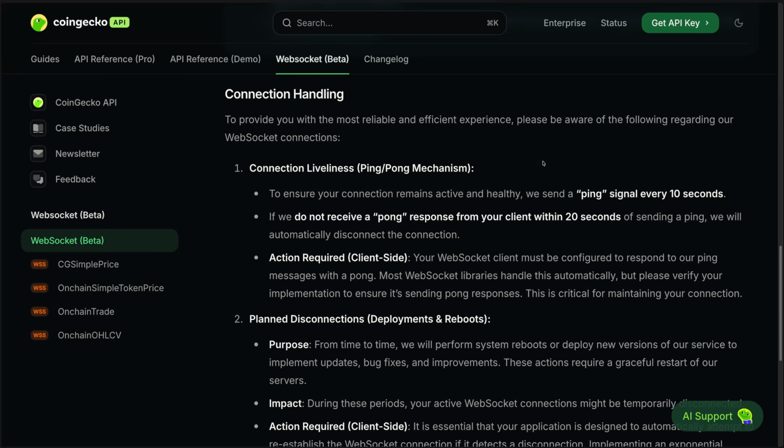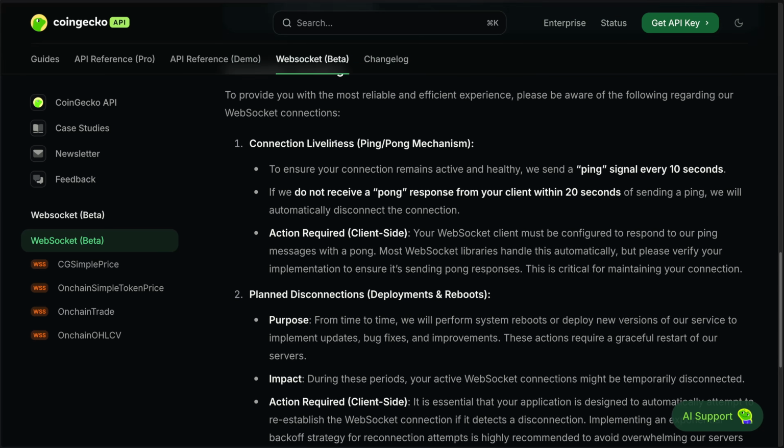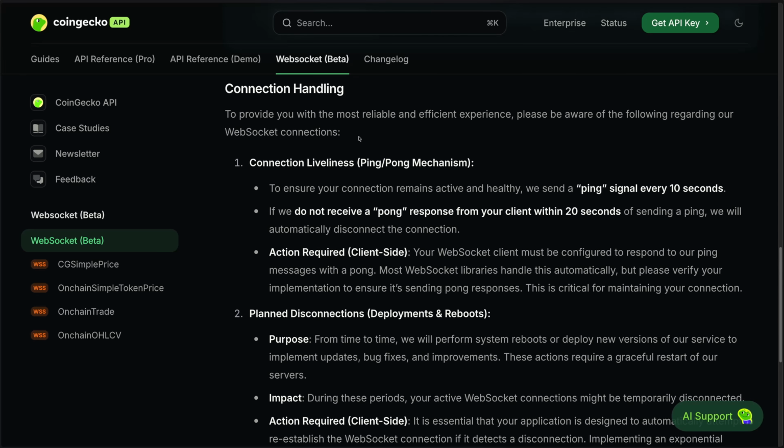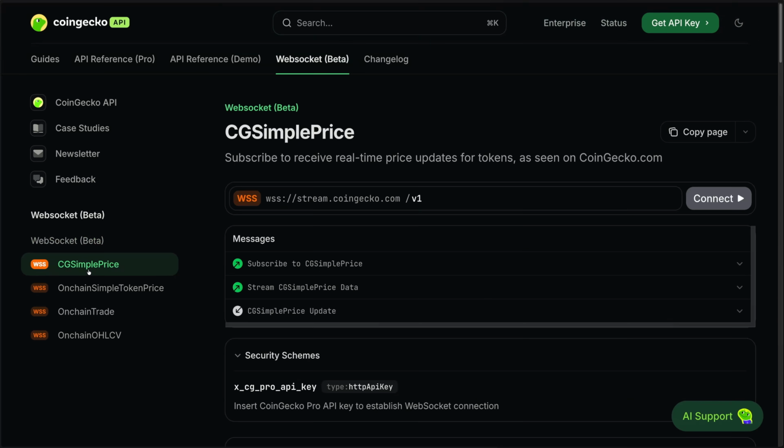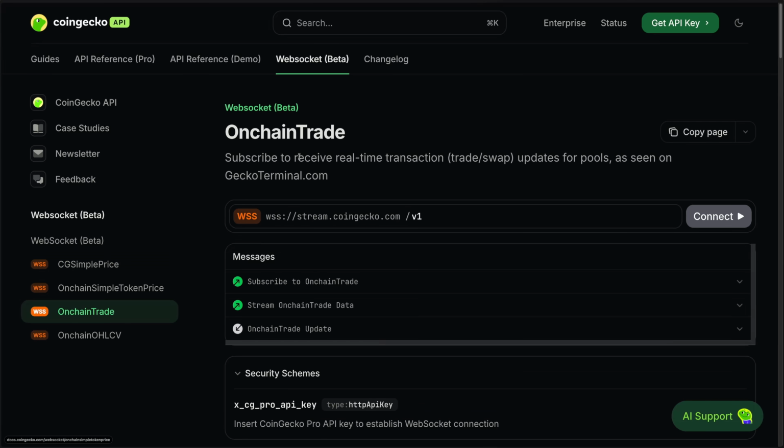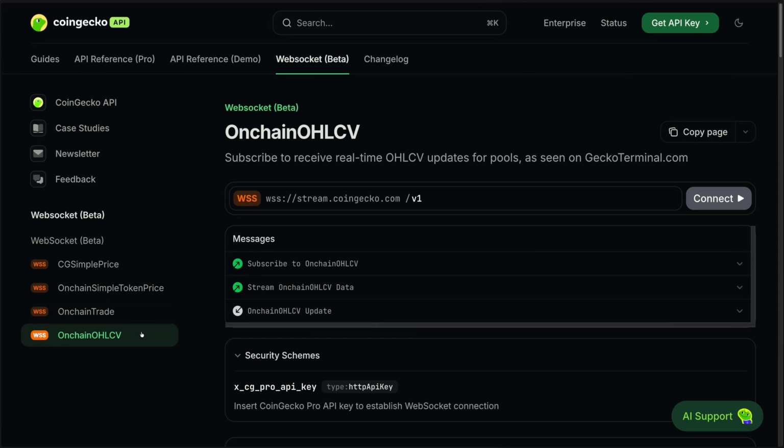CoinGecko's WebSocket API works by opening one connection and then sending JSON commands to subscribe or unsubscribe from channels. In this case, we'll be listening to 3 different channels. One will be the CG simple price, where we can receive real-time updates for tokens as seen on CoinGecko.com. The other one will be the on-chain trade, which will allow us to receive recent trades made on that token. And finally, the on-chain OHLCV, that'll give us the updates that we can then present within our chart. Each channel will send a specific payload, and then the hook will map those payloads into price, trades, and the data for the chart.